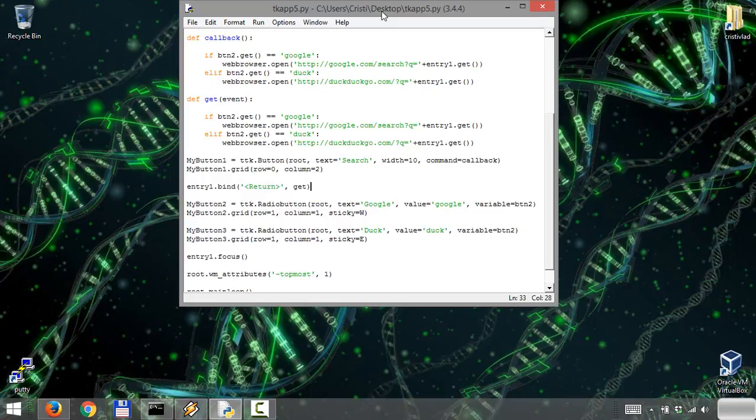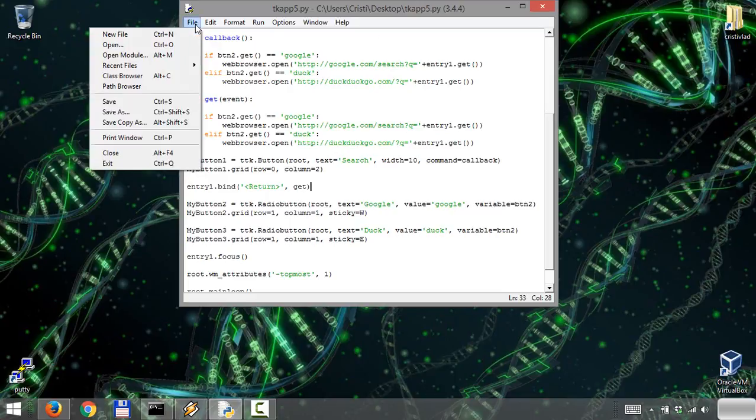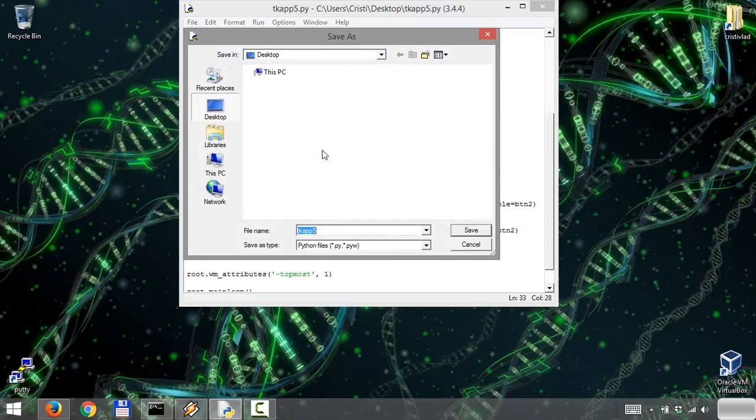Now, another important thing that we want to do is to save our .py file as .pyw. Otherwise it might open a console window along the application, but we only want our root application to run, so we don't want to have the console application on the side. So that's why we're gonna save it as .pyw before making it an exe.